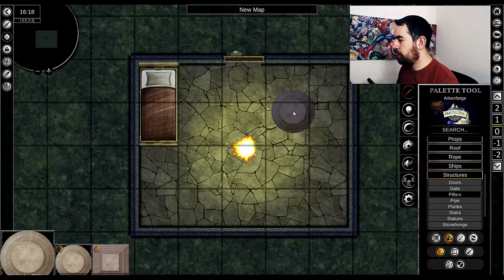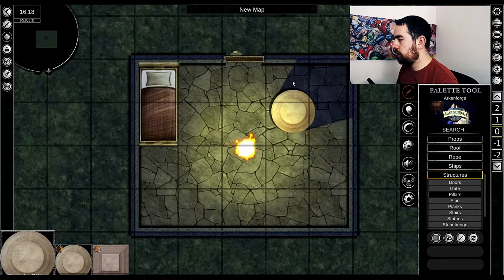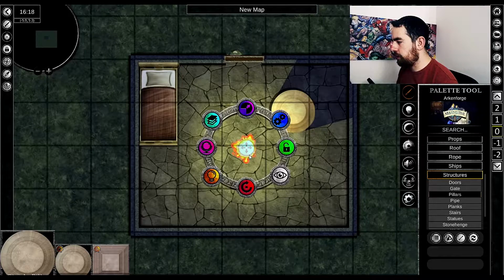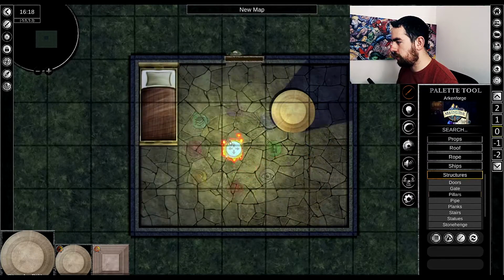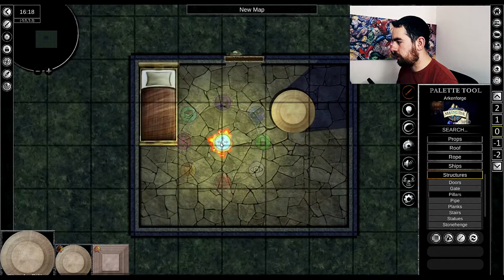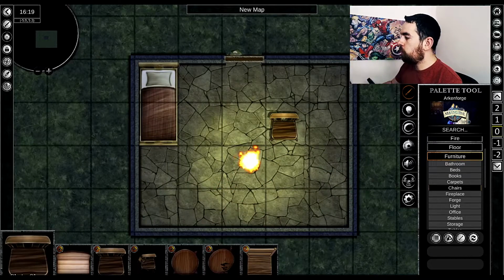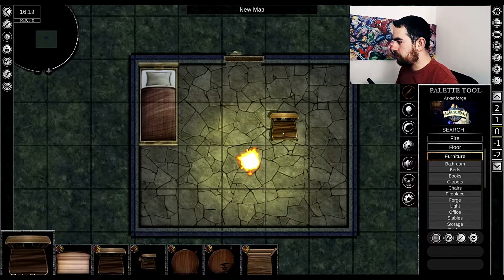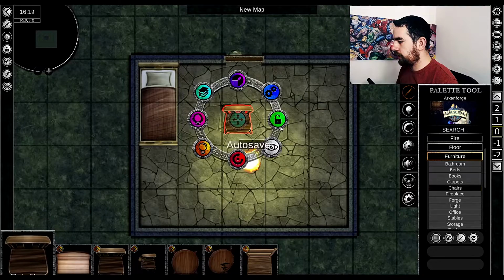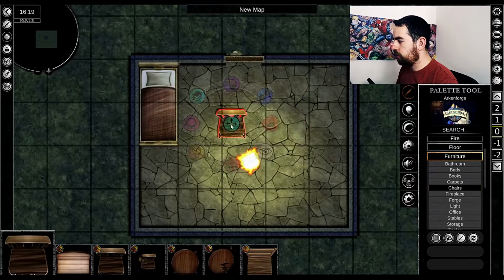So now I'm going to put this pillar down here, which is also going to block the light, so you can see there is now a shadow behind it, and then if I select this and move it around, you'll see that the shadow moves with it. So stuff like walls and pillars will block the shadow, but you can see here that this chair that I've put down isn't blocking the shadow at all.